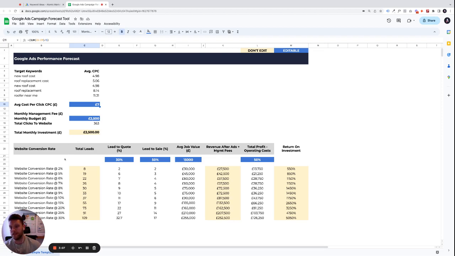So if you then come down to this section here, I'm going to explain what we have. It's one thing getting traffic, but the next phase is how much of that traffic is actually going to convert on your website or landing page into a lead. And so we've got a load of different outcomes that you can see here, all the way from 2% up to 30%. We've got them in certain increments of what we see as most common.